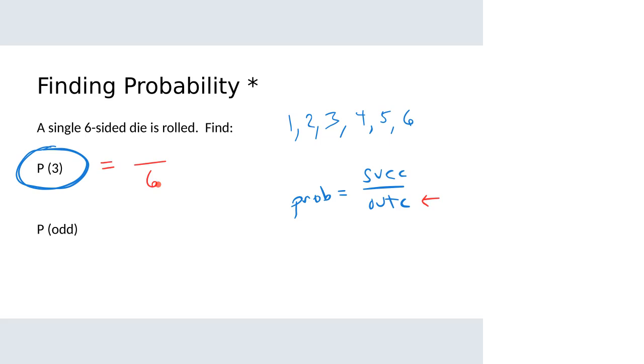So we know the probability is going to have 6 in the denominator. Now we have to go find our successes. The number of successes is how many ways this thing could actually occur. Out of my 6 possible outcomes, how many of them are 3? Perfect, just 1. So we have 1 success out of 6 outcomes. So the probability of rolling a 3 is 1/6. If that seems pretty simple, good. It kind of is, right? Successes over outcomes, that's probability.